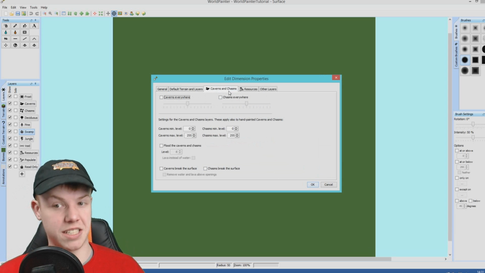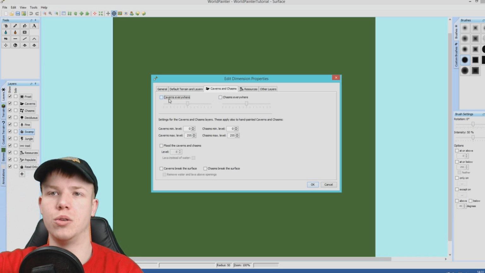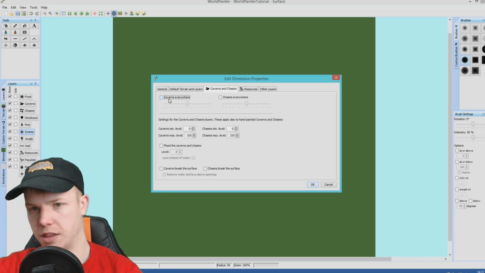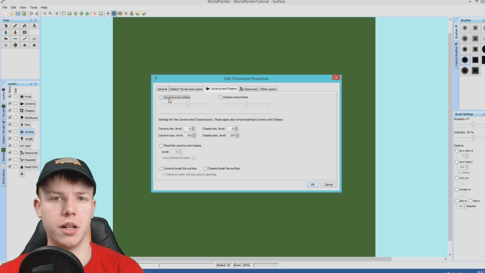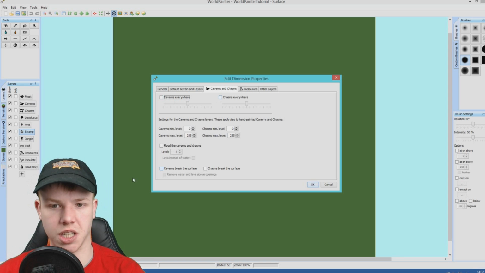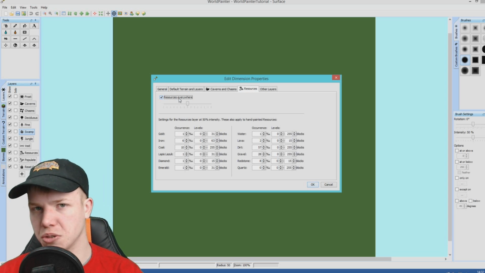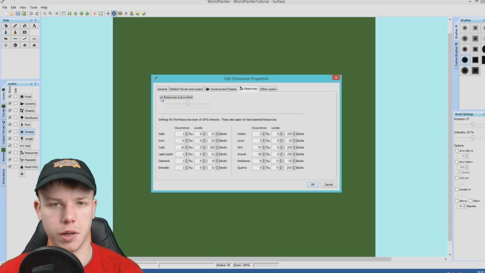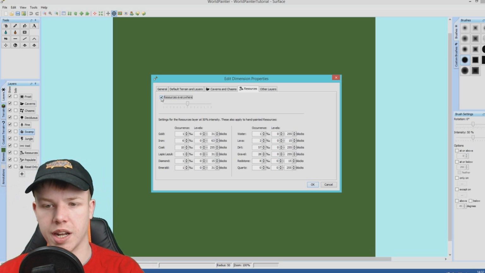Caverns and chasms. Wow. This will allow you to put your own or naturally generate caves and stuff like that in the program for a creative world. We don't want caves, so we keep these unchecked. Leave that how it is. Resources. We don't want resources here on our creative world. We don't want to dig down and come across iron and gold and diamonds and stuff like that. So we're going to uncheck that.